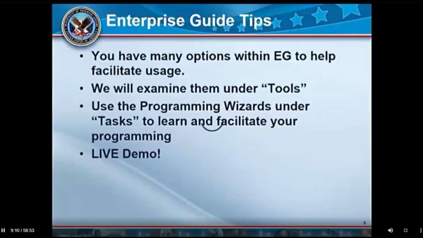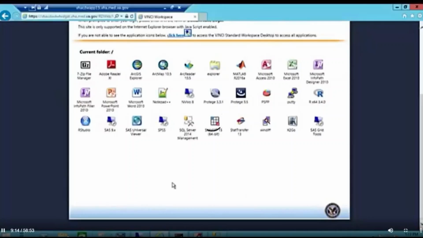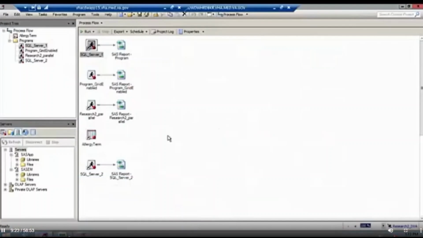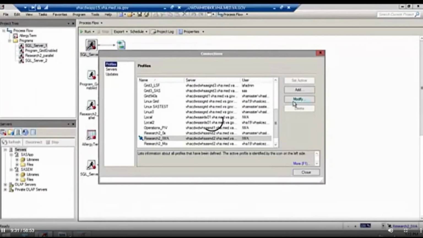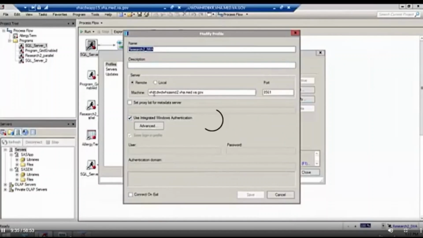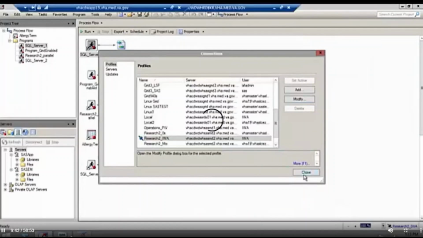Now let's do a quick live demonstration of this. I'm going to go to another server. This is how you would normally get into VINCI. I'm not going to go through this, as it takes a little bit of time. And here I am in VINCI, in Enterprise Guide. As I said before, here's my profile, and it brings that in. Let's just look at the modification. This is all I need to do: fill out whatever, put that in, click on Windows Authentication, and save it. Okay? So I close this, I have no needs.